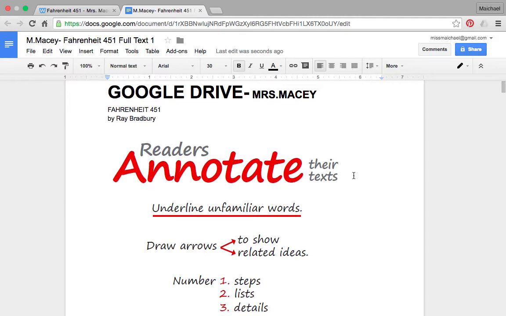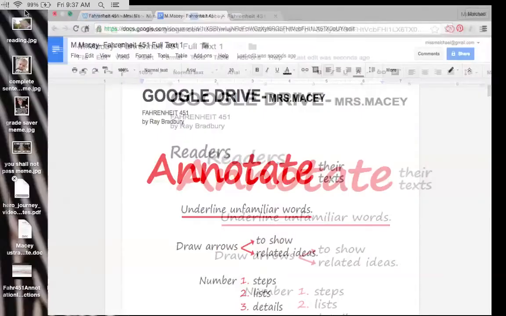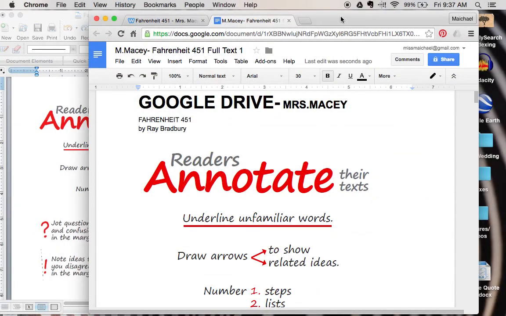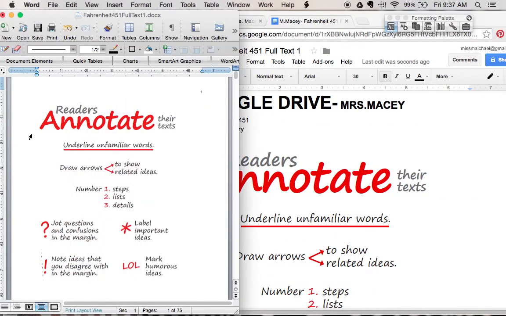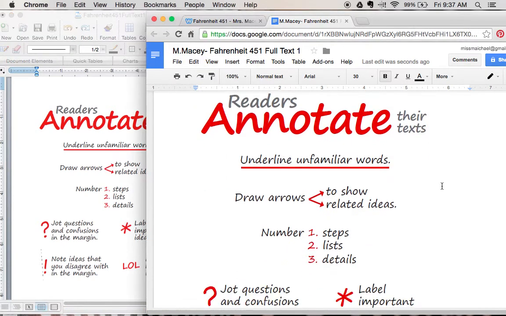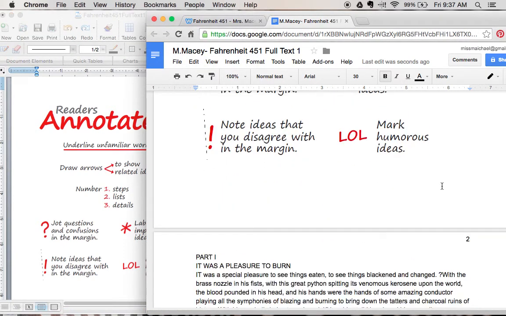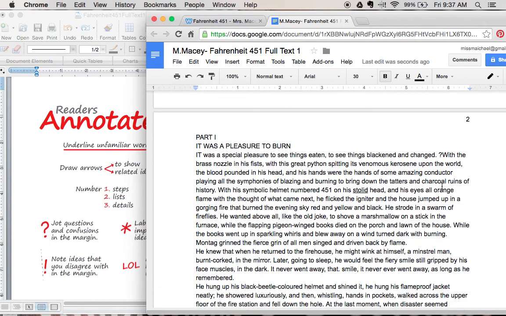Now what I'm going to do is I've actually downloaded this to my computer. And so I'm able to have the instructions for the annotations on this side, and then on my Google Docs, I'm actually going to scroll down to the text. Okay.